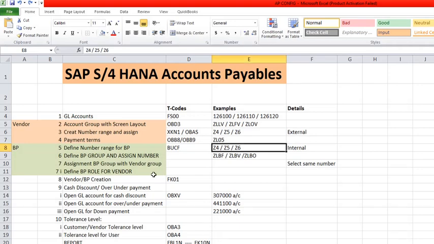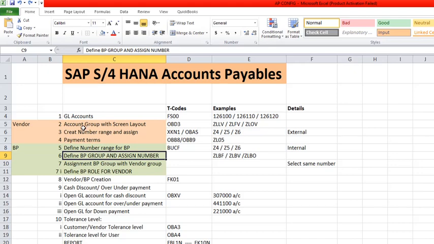Now we are in the BP chapter. Okay, so define number range. Now we have to make a group, like we make group in vendor. We will make a group and then assign these number range. So we will make same group like we made in vendor local.